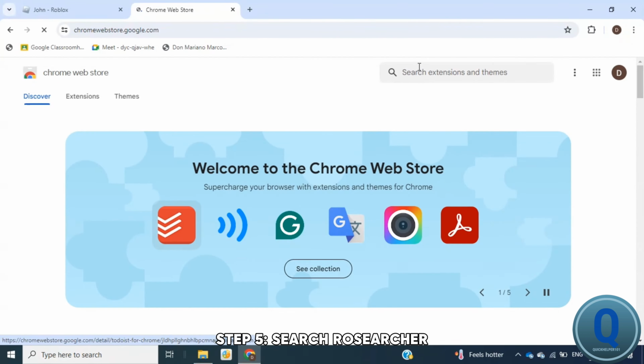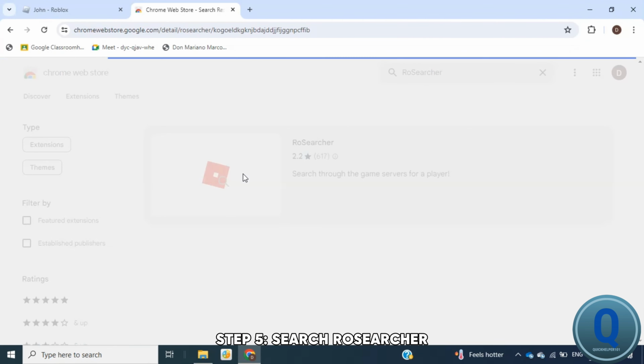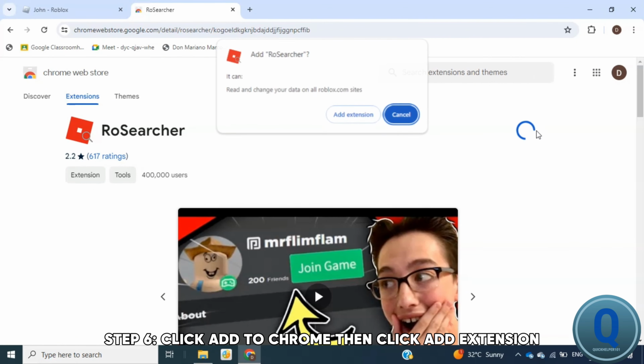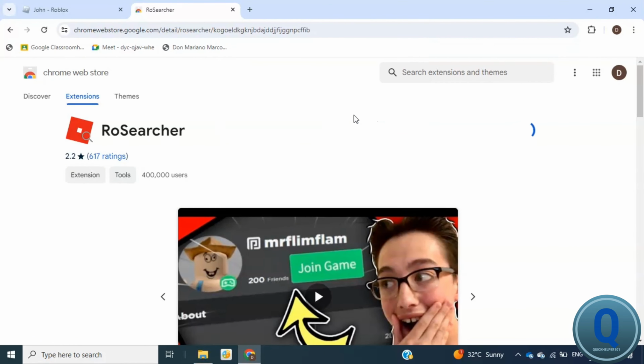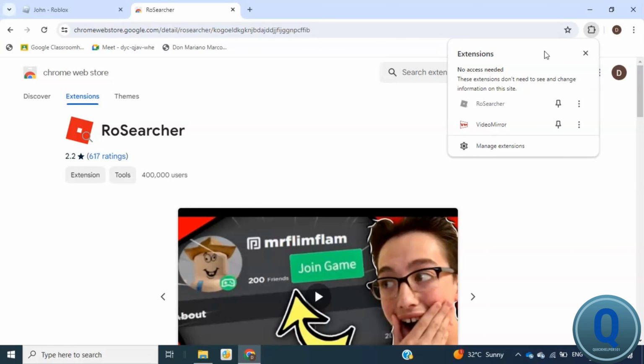If it's not available for you, you can try installing the Roblox Searcher extension from the Chrome Web Store. You just have to search for Roblox Searcher, add it to your Chrome browser, and click Add Extension. If the feature is available in your country or region, you'll see the Join button, even if the user isn't your friend. And there you have it, Roblox Adventures.